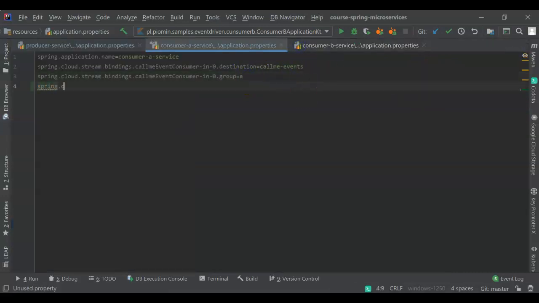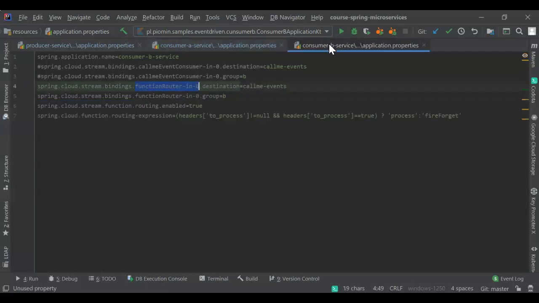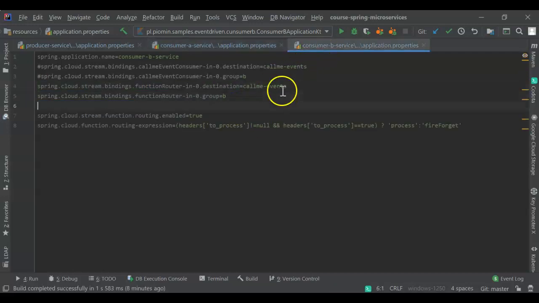To enable partitioning on the consumer side, we need to enable a single property on a given binding. The name of this property is partitioned. We also need to set the property spring.cloud.stream.instanceCount using a static number that represents the number of deployed instances of an application.